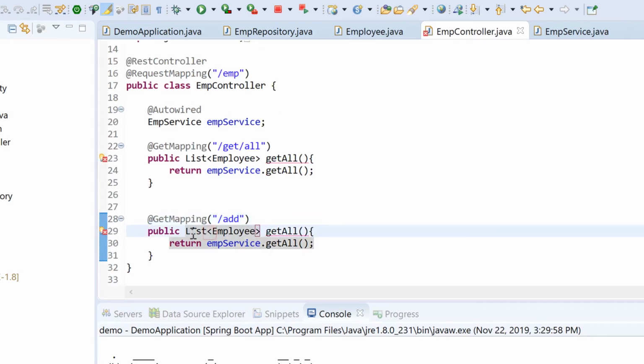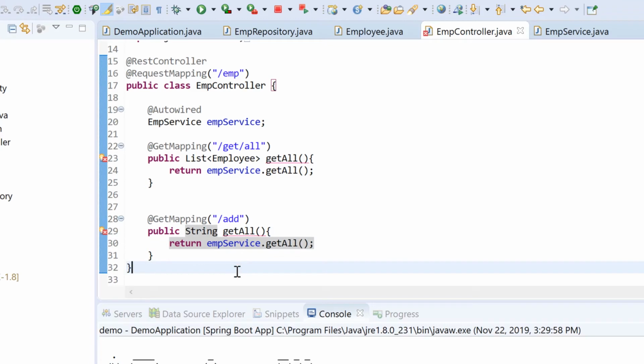We need to take the data from people, from the user, right? So if, let's say, I want to create something, then I need to take the data. And this will return some message. So let me put string right now, because it will return a string message, whether it is successful or not.